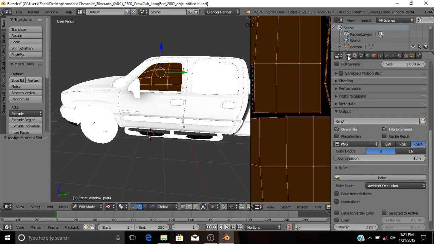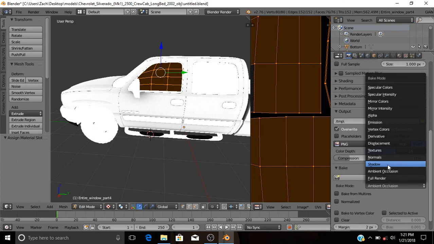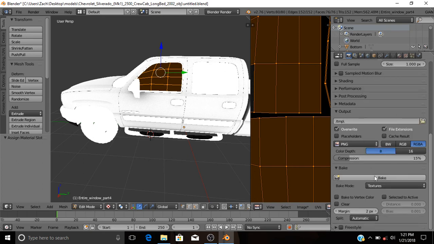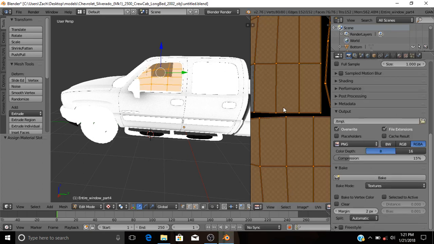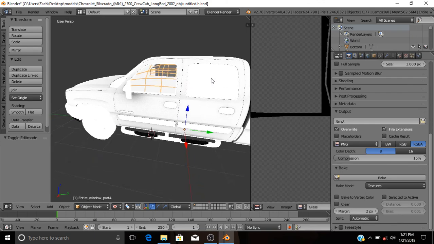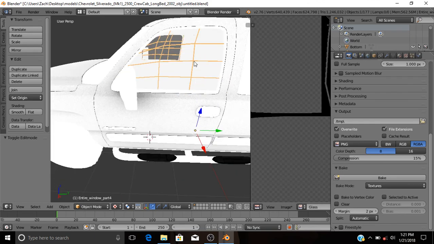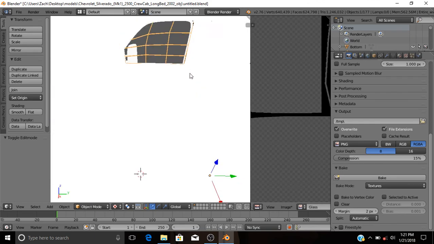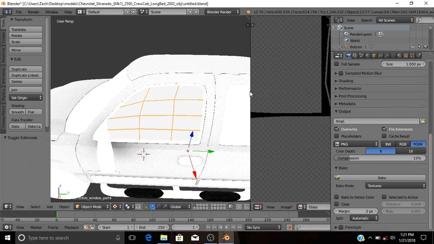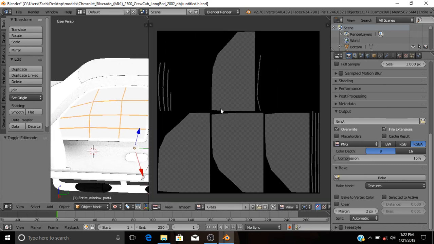Then go back to the camera icon, choose textures, and bake. And now you can see through the windows. And instead of it being a color, it'll be these check boxes. That's how you bake the windows.